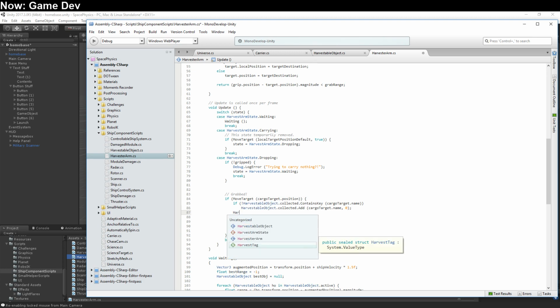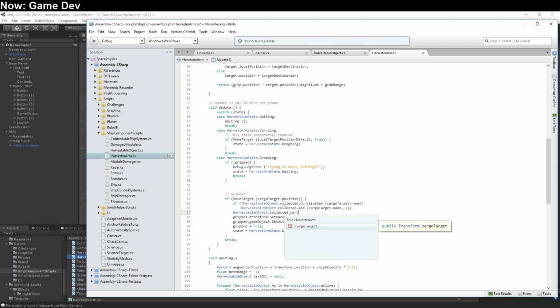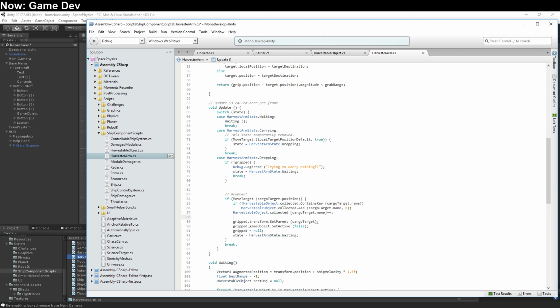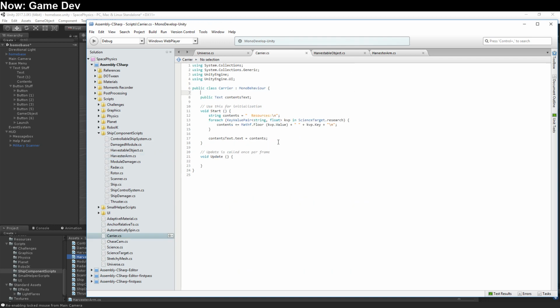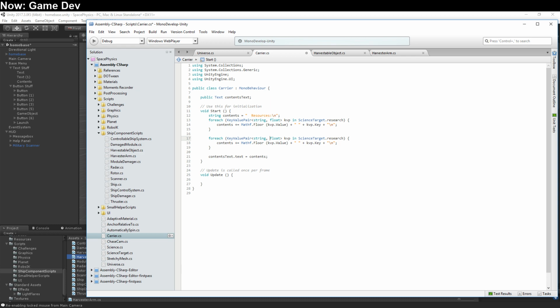And then harvestable object dot collected cargo target dot name plus plus. There we are. And that should allow us to keep track of everything we've harvested. And over here in the carrier, we'll go ahead and add those in as well. Same basic setup. It's an integer this time. And it is on the harvestable object.